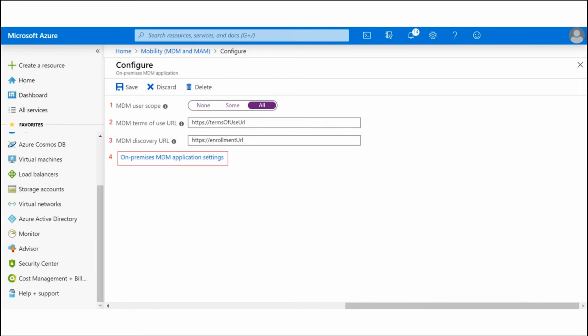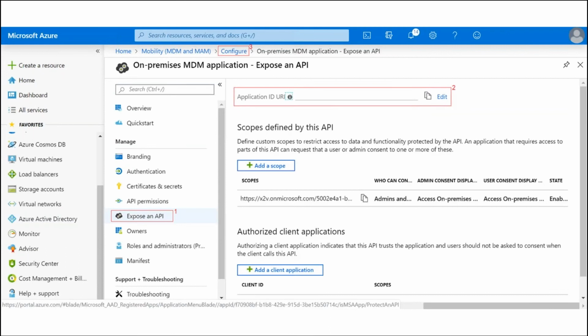So first you can set the MDM user scope. Then you can copy the URL from the screen that I had shown for the terms of use and the MDM discovery URL as well, which is nothing but your server URL. Once you have configured these three details, then you have one other option, which is the on-premise MDM application settings. Once you click on that, you have all the options.